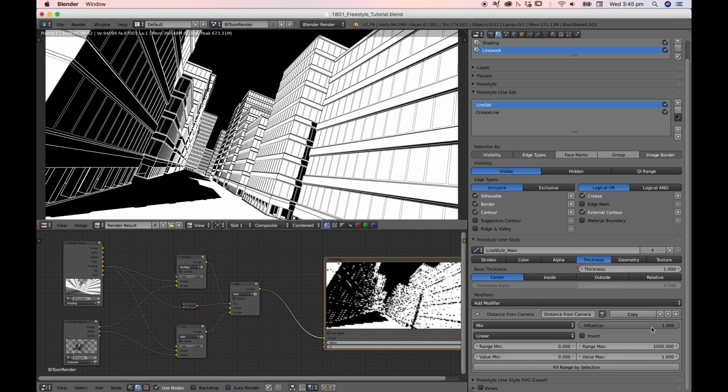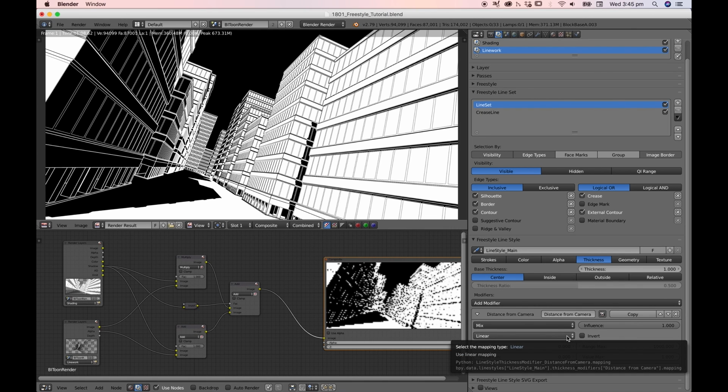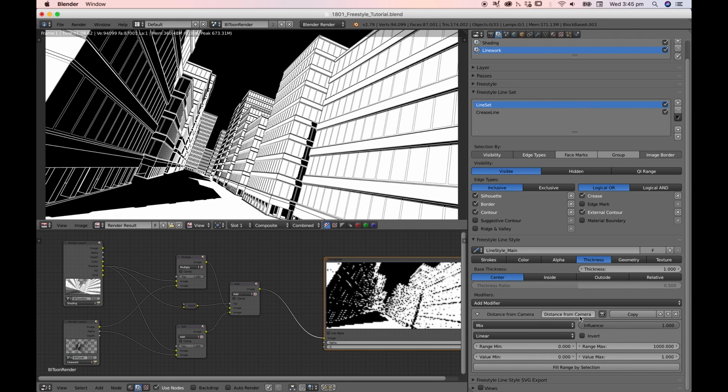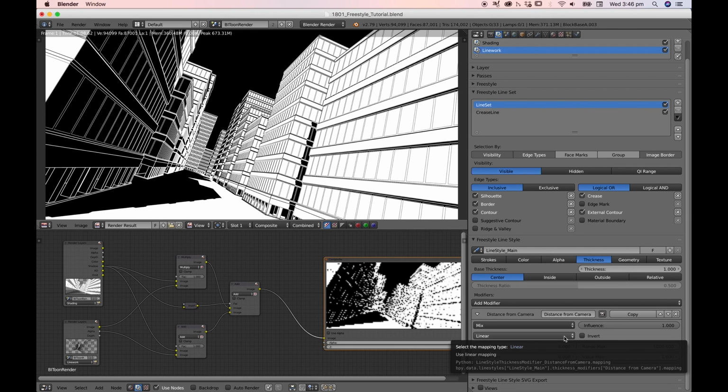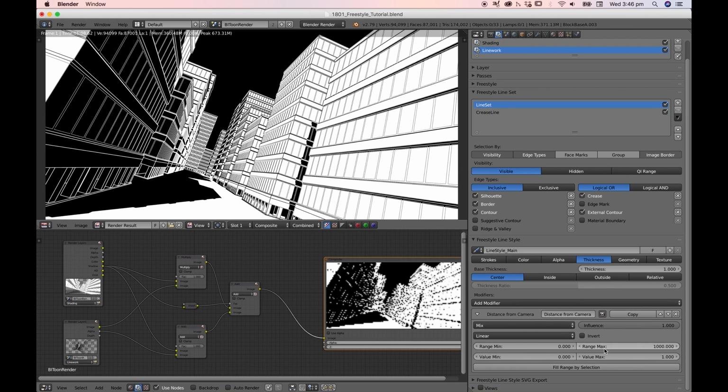You can see that the defaults are, we've got our blend type set to mix. What this does is it blends this modifier with the base thickness and it sets it to one of these options: center, inside, outside, or relative. I'm just going to set it to center for now. The type of mapping of this distance from camera, so if we were to map it across a curve, we could have linear or curved so that the distance could fall off at an inverse square if we wanted to, but we're going to leave it at linear for now. We've got a range set between 0 and 1,000. And we've got a minimum and maximum value set at 0 and 1.